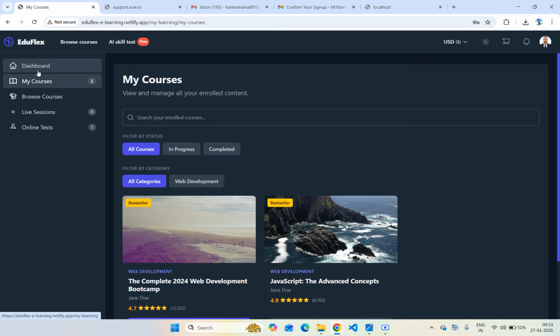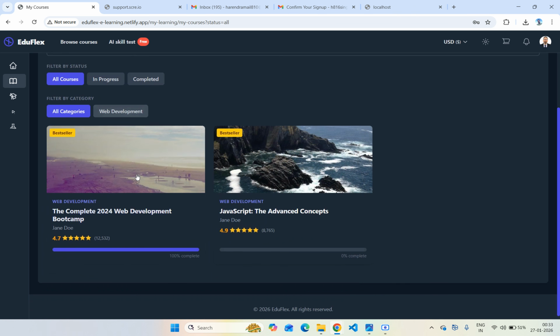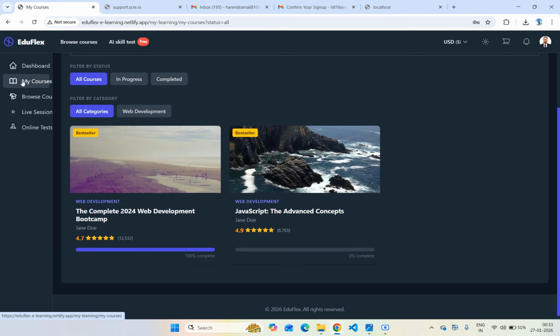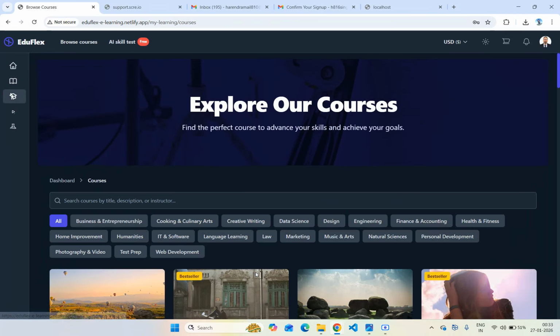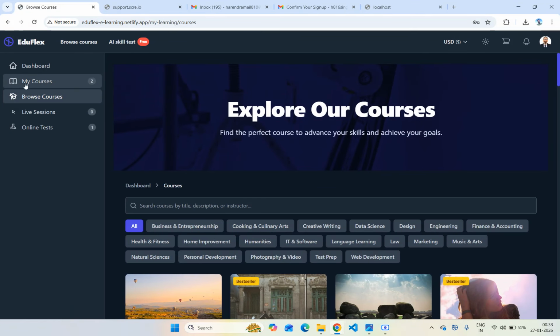So you can see now we'll go to the dashboard, and the student has enrolled for 2 courses. He has completed one, and there is no one in progress. So let's see the other one. So you can see the progress 100% complete, and this is like dummy data as of now because I have so many courses dummy data for different categories to have a feel of this product.